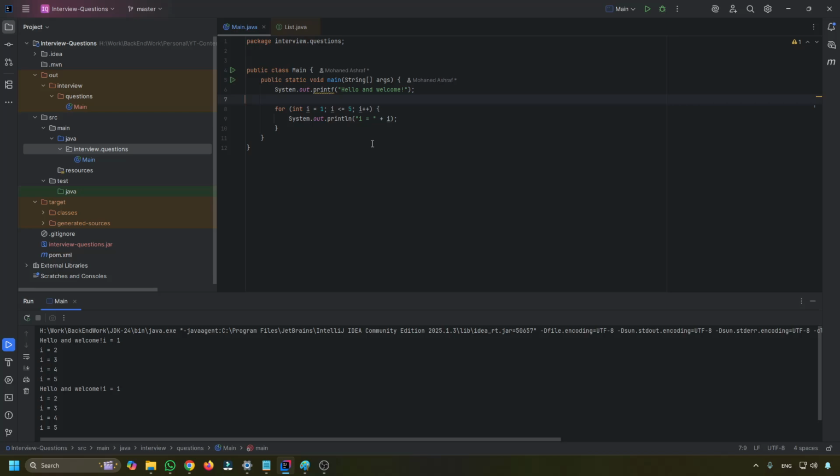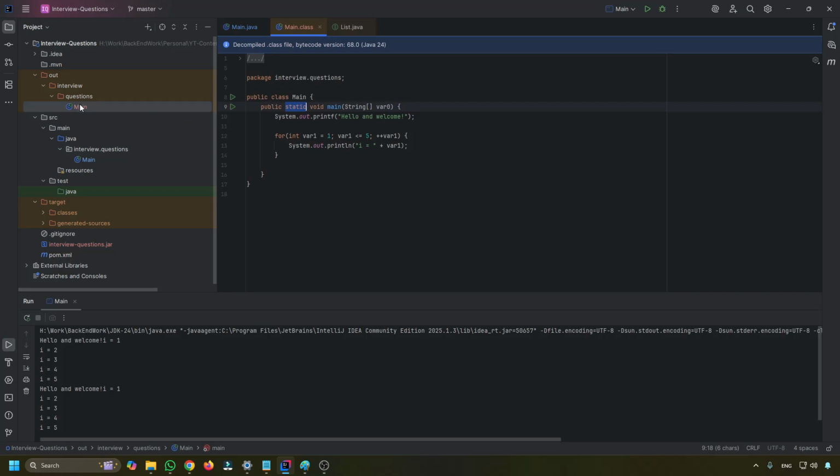What is the difference between compiled and interpreted languages? Compiled code is translated once into machine code by a compiler. So this main class that we have is the compiled version. Interpreted means that every line you go through is compiled line by line, which happens at runtime.